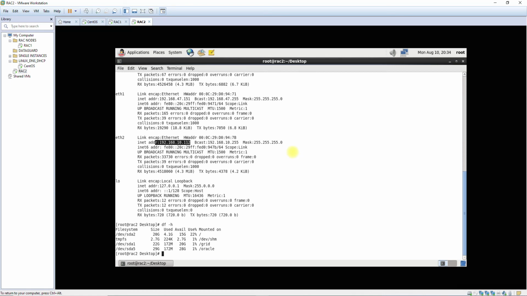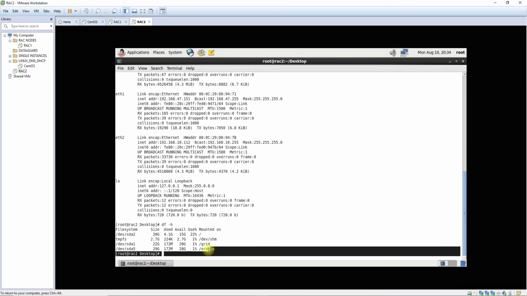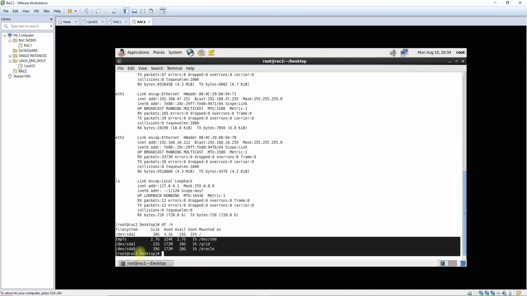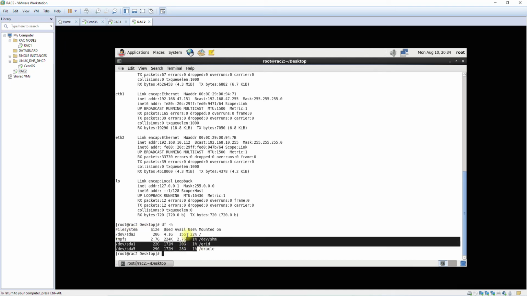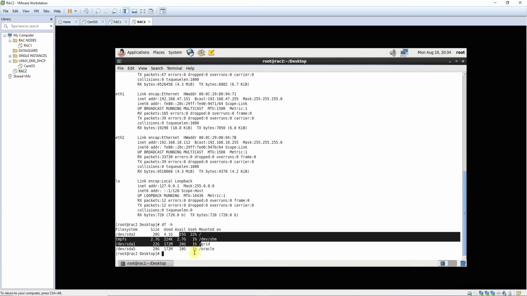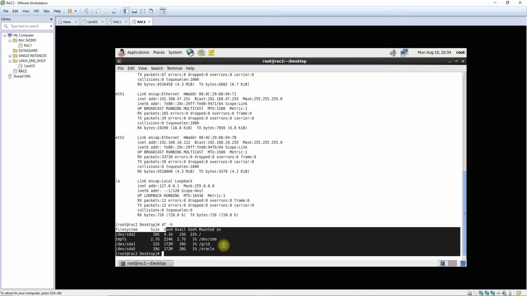So you do df -h and it shows that we have grid, and we have Oracle as well as slash, and how much is used and how much is available. We have a lot of space available. In future we will be starting to set up the grid infrastructure and then eventually set up the Oracle database. At that point we will be needing those mount points.